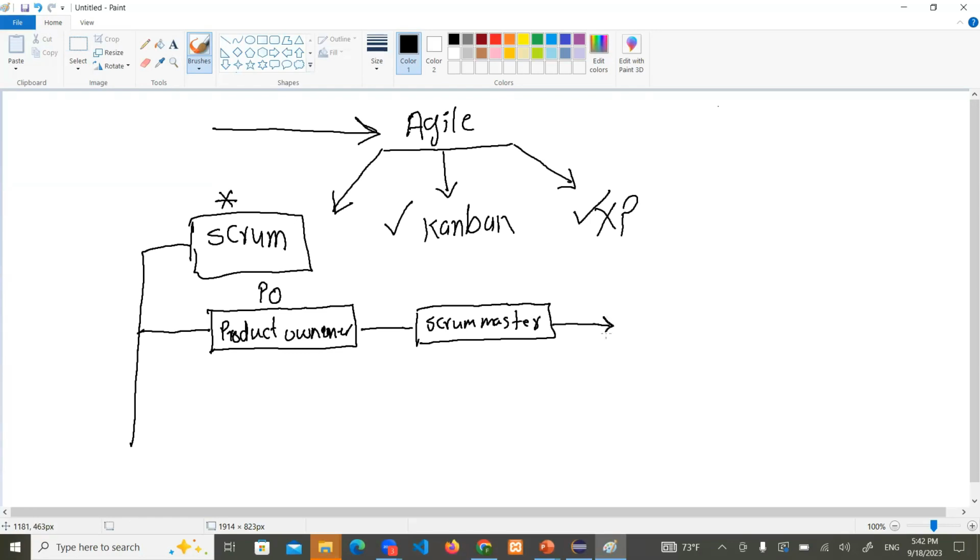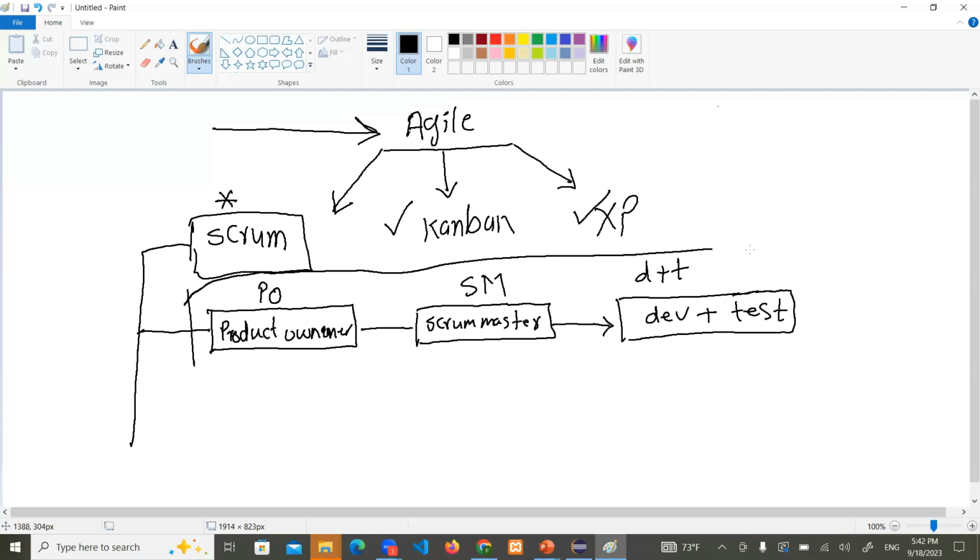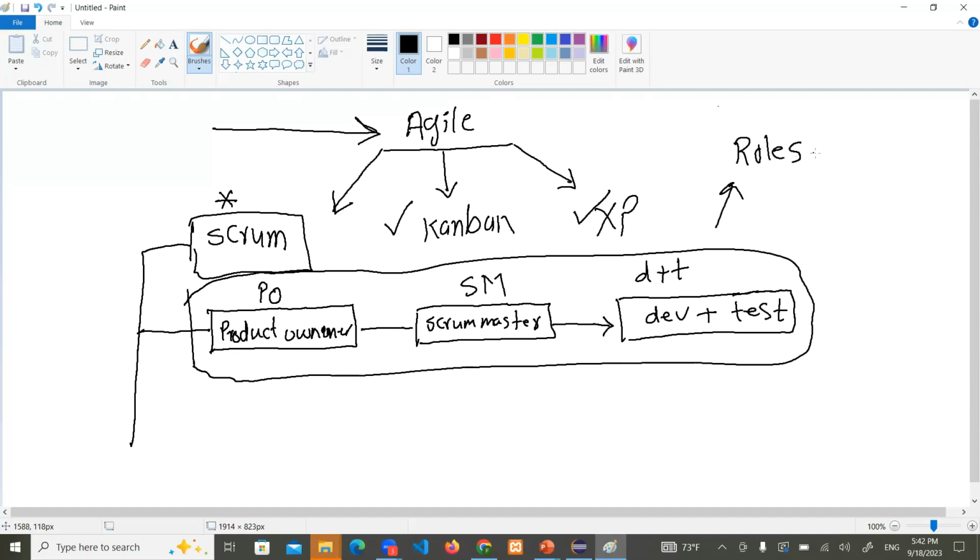The next is the development team and the testing team, the dev plus test team that we have. We have these three roles, and our Scrum methodology wraps them into one box. These are the roles or terminologies that people have inside the company.